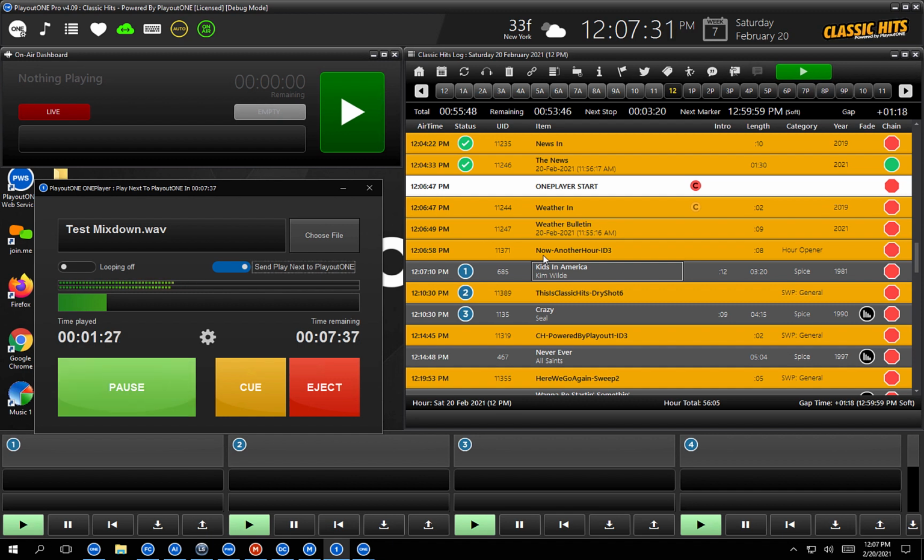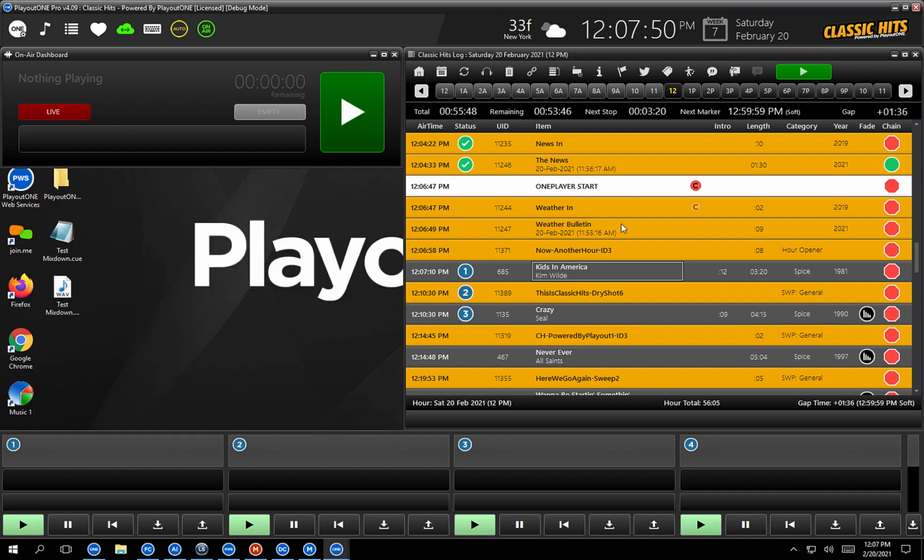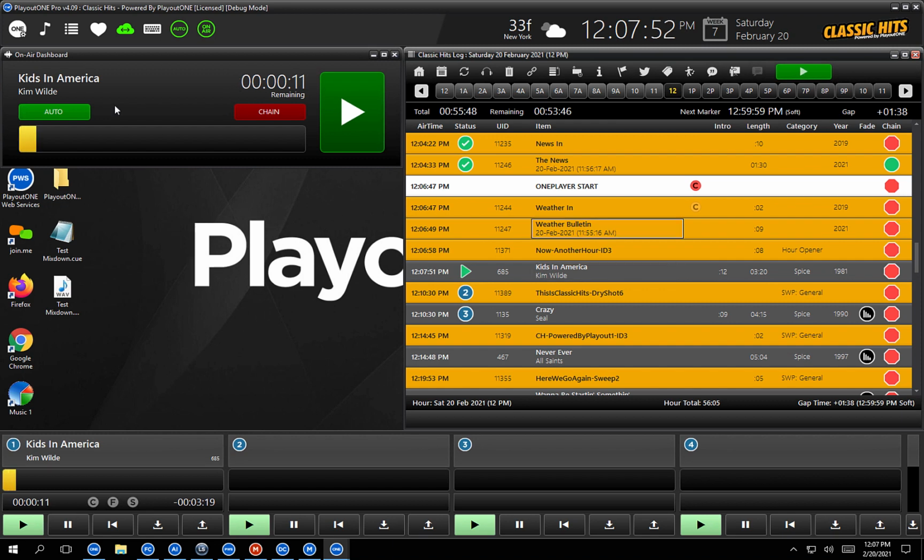And as you can see, what's now going to happen is we've got a play next to PlayoutONE that is ready to go in around 7 minutes and 30 seconds. So when that gets to the end, it will then trigger the play next to PlayoutONE. So very, very useful indeed. I'm going to eject that now. That will fade off. And we're going to close One Player because we're done with that. And we'll start PlayoutONE going again.